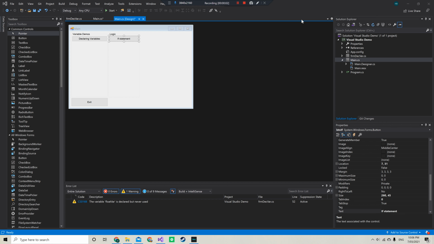Alright, g'day guys. So today we're going to take a look at if statements in a little bit more detail. First of all, I've started with a button called btn if statement and a new group box called logic.